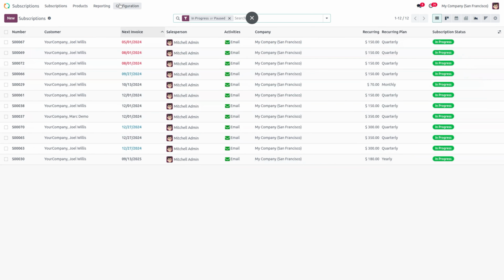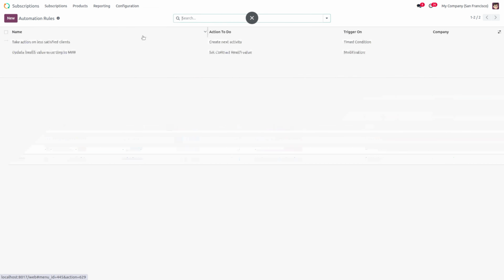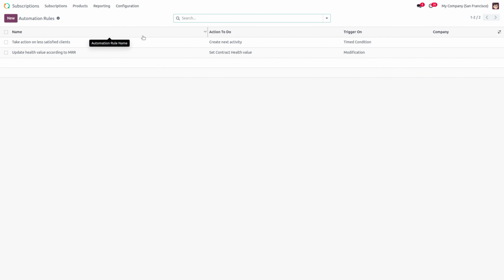Next, under the configuration menu, we have the automation rules. On clicking the automation rules, we can see the already created automation rules. To create a new automation rule, we can just click the new button.